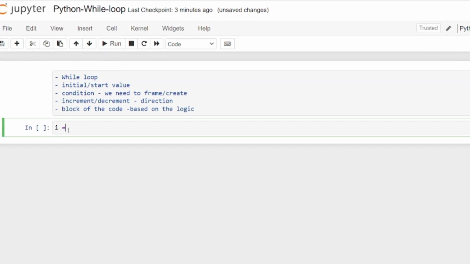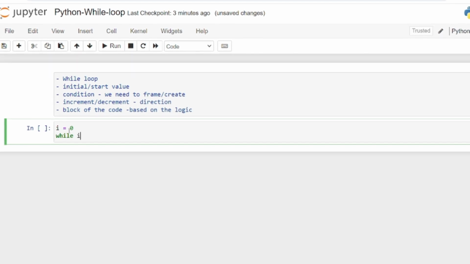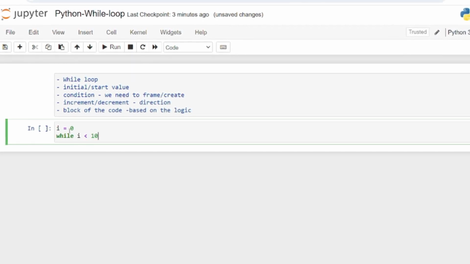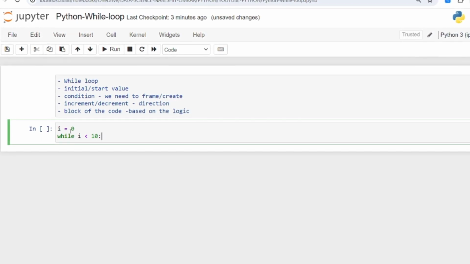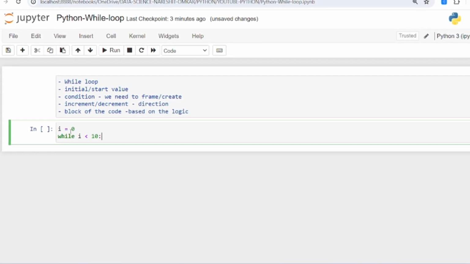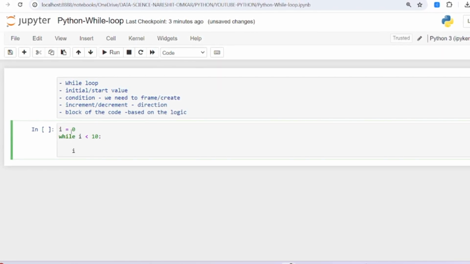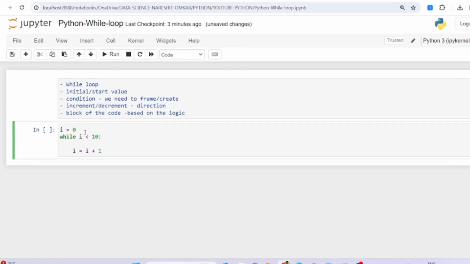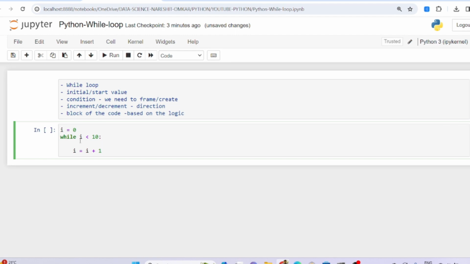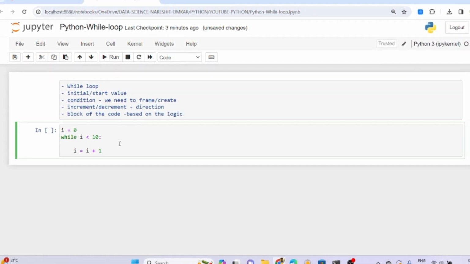Now I consider i as the initial value, and while is the keyword. I am saying i less than 10, because I want to print 0 to 9. This is my condition, or my requirement. Then i is equal to i plus 1. So you can see the start, the condition i less than 10, and the increment, which is a positive direction.